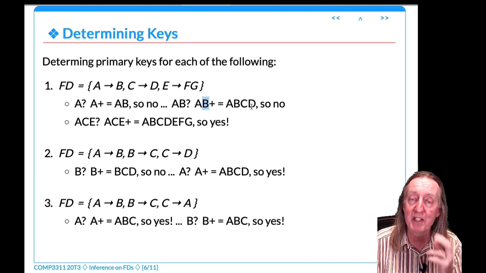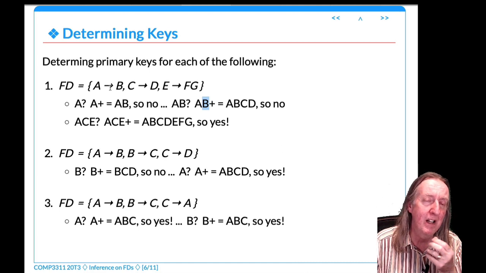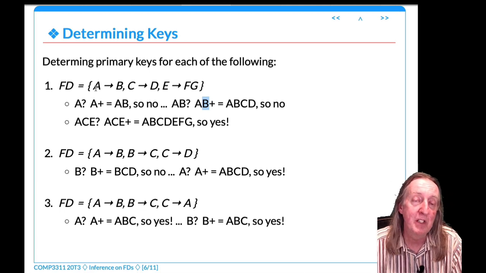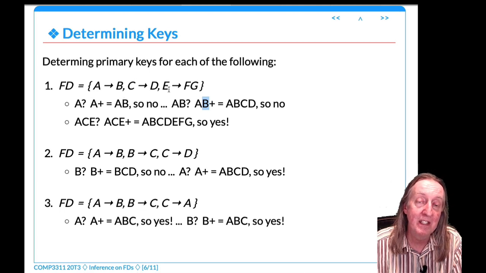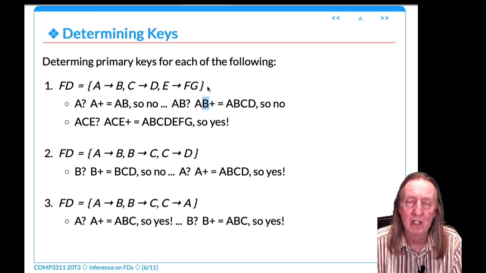Now that still doesn't incorporate all the attributes, so it's kind of obvious that if we take A, C, and E, then we're going to derive all of the other attributes. So ACE is a key for this relation.